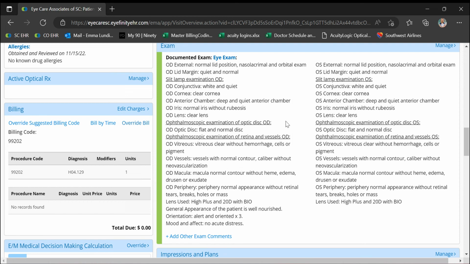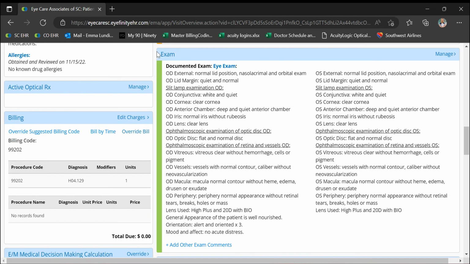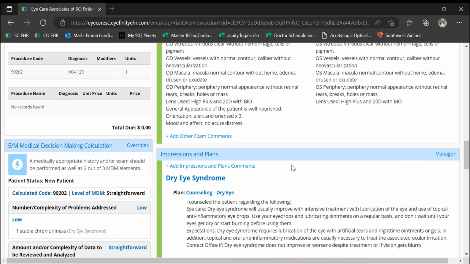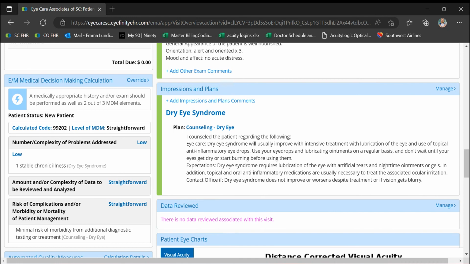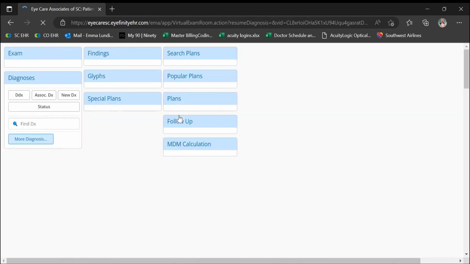First, did I actually look at the eye? Yes, right now in this exam I did look in the eye. There is an exam set here. But when I look down to my diagnosis, I only have a counseling block, and my dry eye syndrome doesn't say which eye. I'm going to go ahead and just click right back on into that dry eye syndrome.